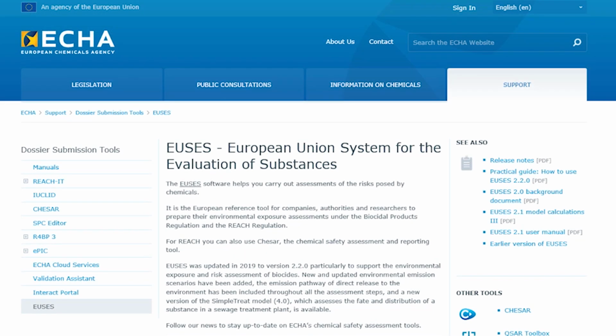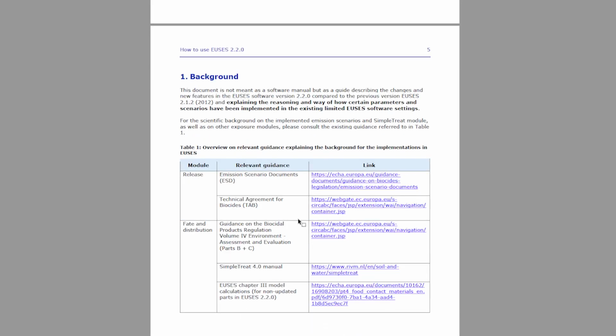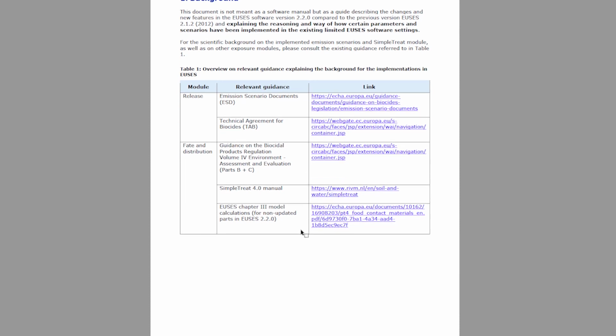You can read more about the new features of EUSES 2.2.0 in the practical guide how to use EUSES 2.2.0, which is here on the EUSES webpage. Note that the practical guide is not meant to be a software manual. It is a guide that describes the changes and new features in EUSES version 2.2.0 compared to the previous version, and it explains the reasoning behind certain implementation options in the existing limited EUSES software settings. And this practical guide also provides an overview table of the relevant guidance explaining the scientific background for the implementation in EUSES.